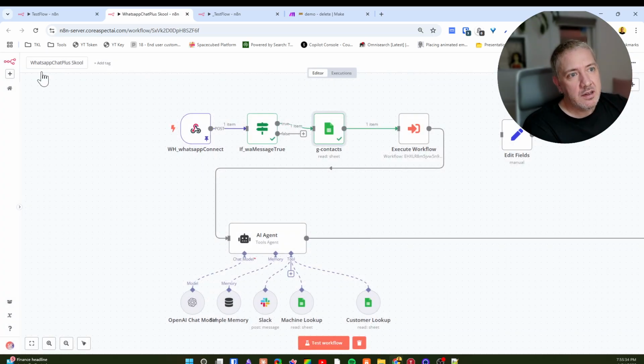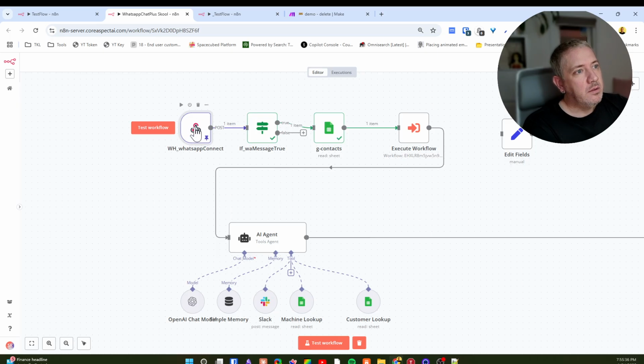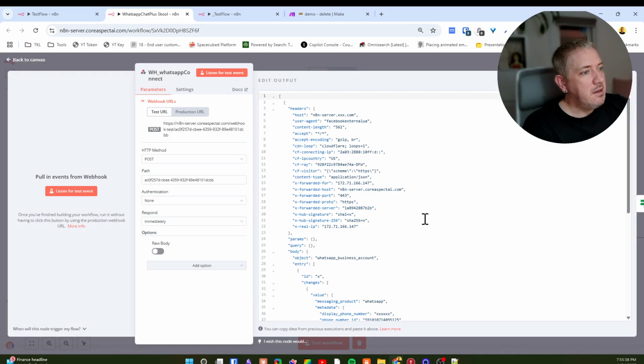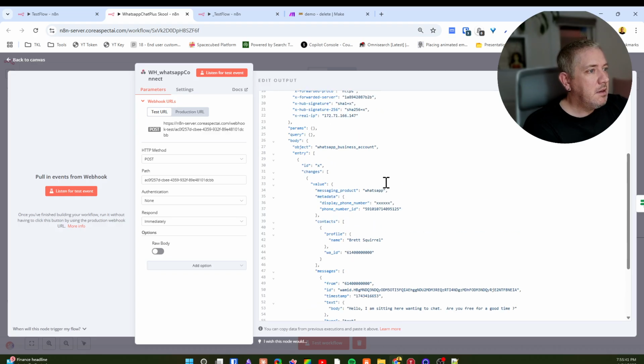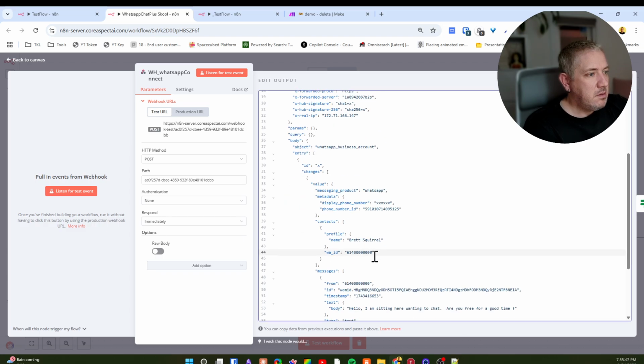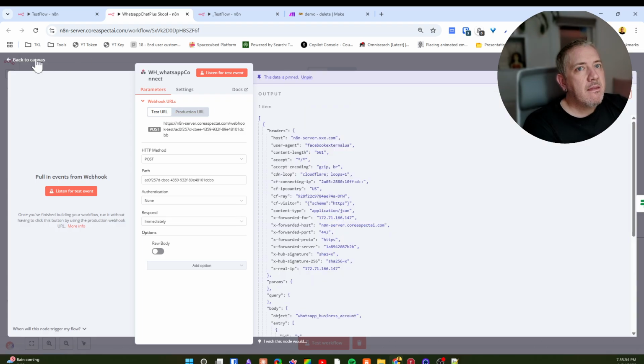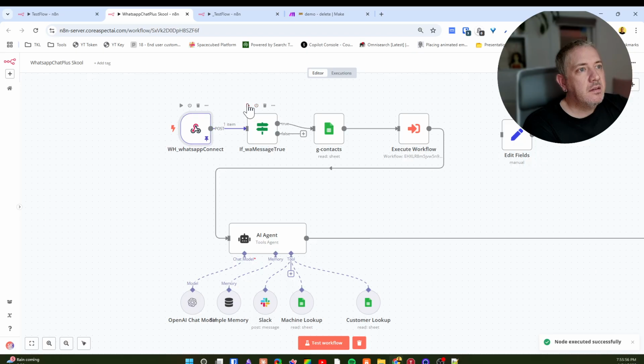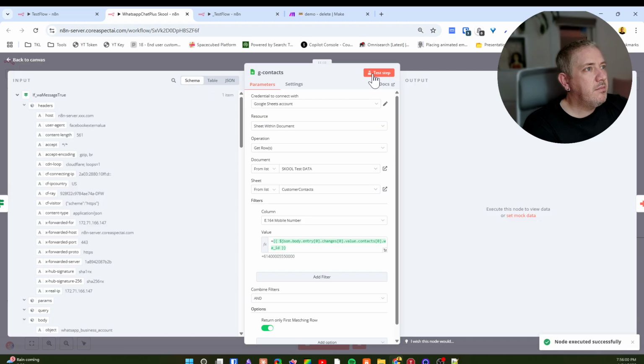However, if it doesn't exist, what we'll do is edit this inbound data and change the number, which is here. There's something else random in there. Save it. Go to canvas, we'll test that, test that, test that. Go into here. And we have no output data returned.